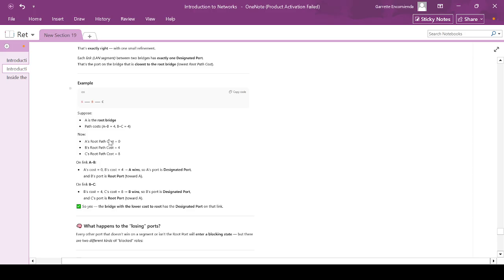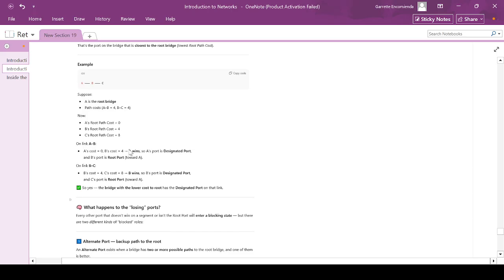Now, A's root path cost equals 0, B's root path cost equals 4, C's root path cost equals 8. On link A to B, A's cost equals 0, B's cost equals 4. Therefore, A wins. So A's port is the designated port, and B's port is the root port. So that's what happened because A becomes the root bridge, so its port becomes the designated port connected to B's root port. So this root port connects toward A.